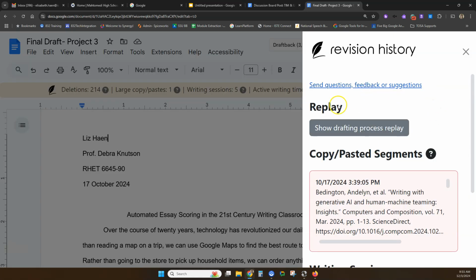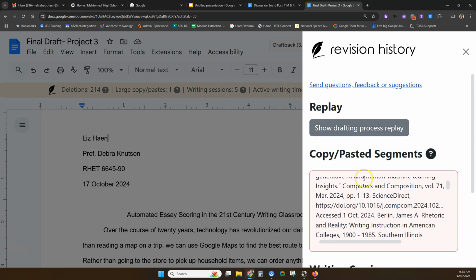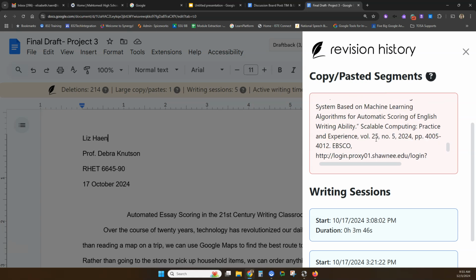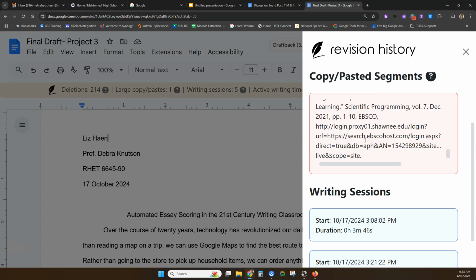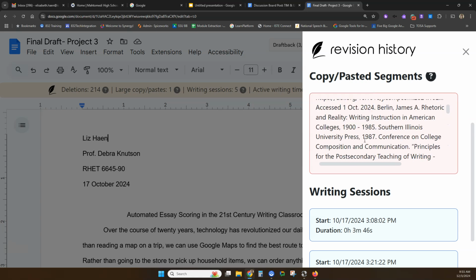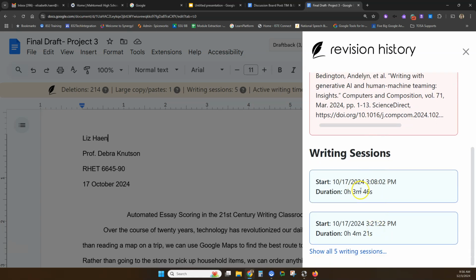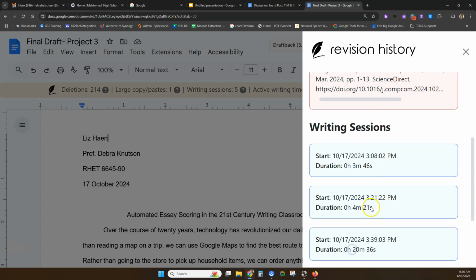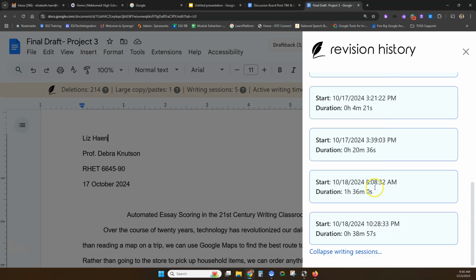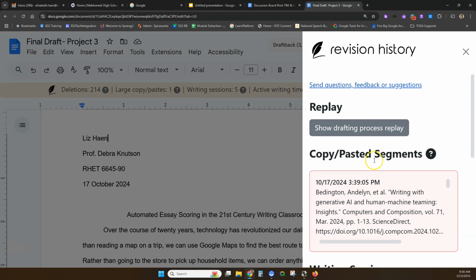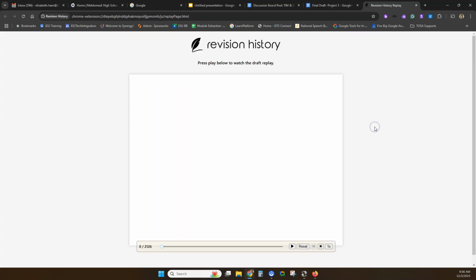Again, I can bring up the revision history, like the actual details. So here is what they must have done their works cited, so that they could see. So they must have done it on a different program. Then I can see all the writing sessions, and I can see further about what happened in all 3 writing sessions. Or all 5, I'm sorry. So again, you can watch the drafting process.